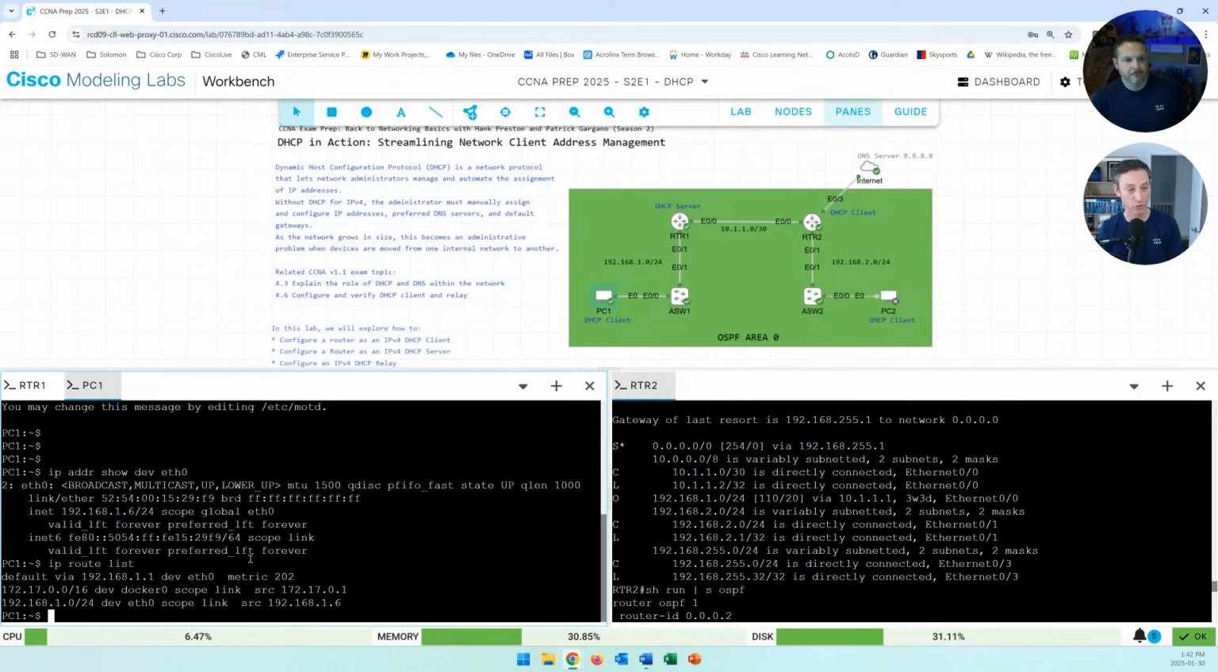So there we go. The full picture: we can see that we have a default gateway, default route, whatever you want to call it. In this case, default gateway, since it's a PC, and it's the 1.1 address that we know is configured on RTR1. Yeah. So there was something else that we configured in here.